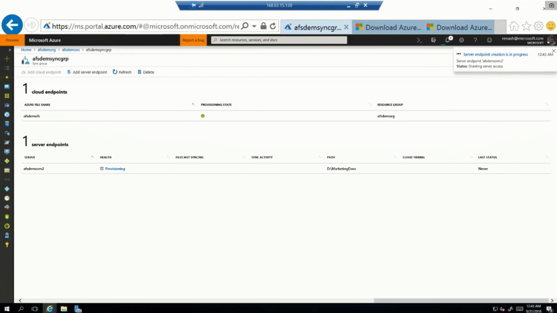We are already done creating our storage sync service in just 4 simple steps. It's super easy, super intuitive. You don't need to learn any new tools. It's using the portal and your Windows server.